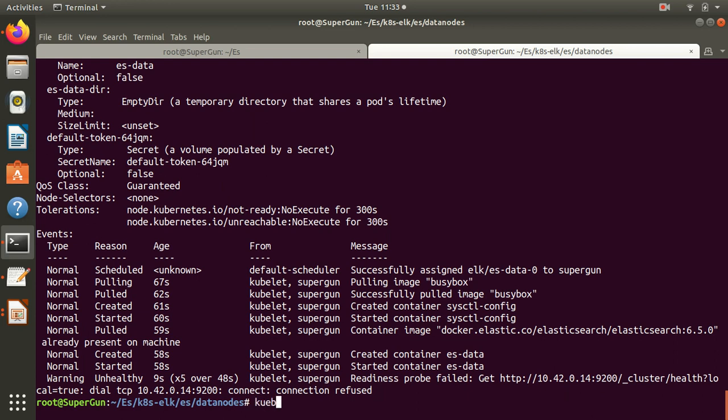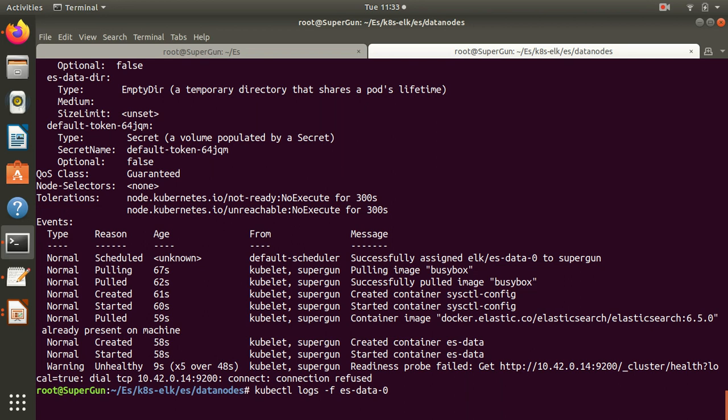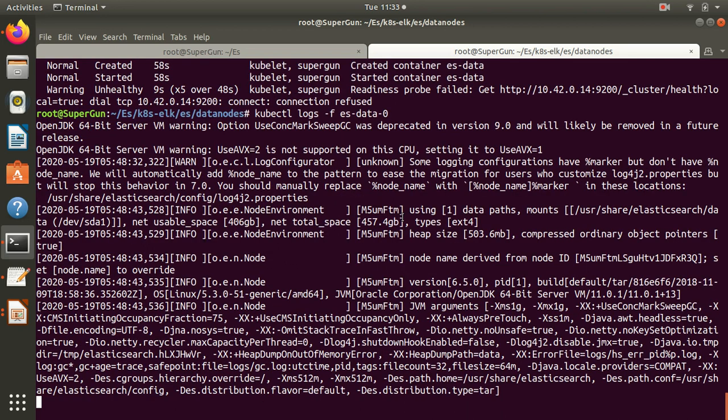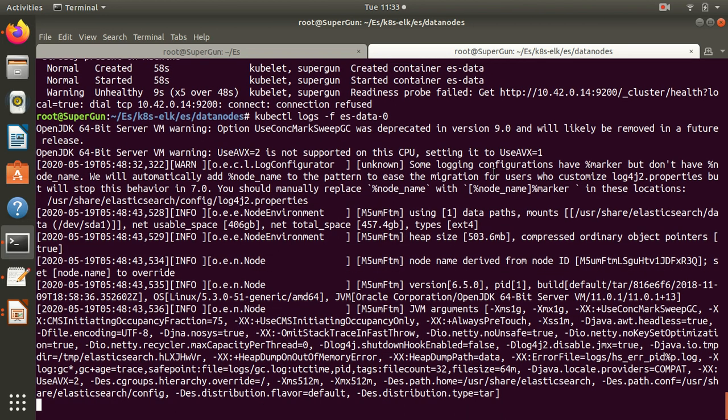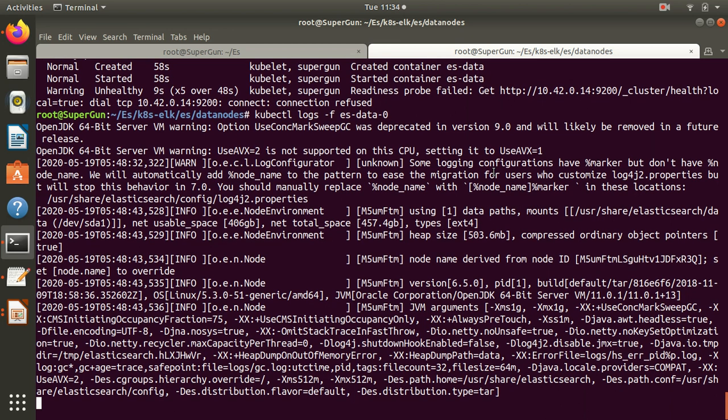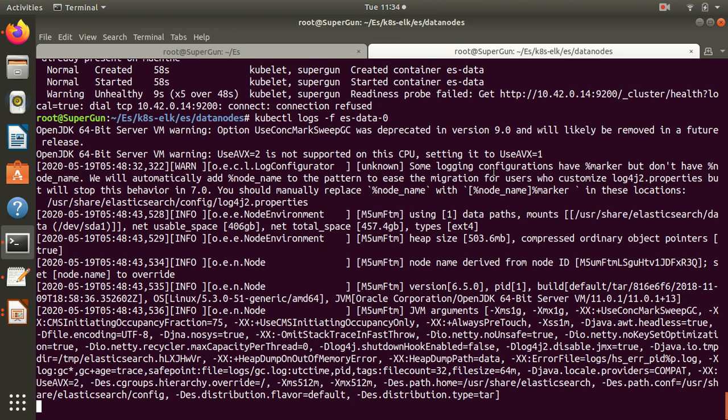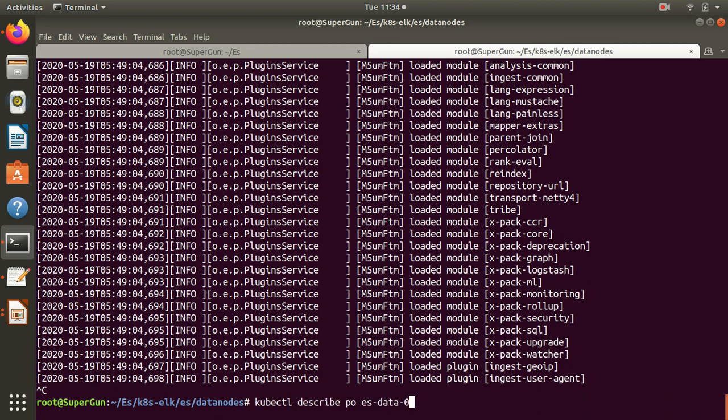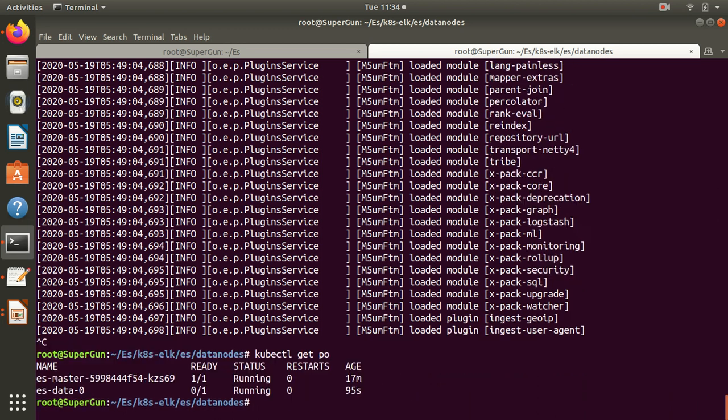You can debug further, you can just see the logs of es-data-0. There is some logging configuration. We are just trying to see if we can find the reason. Yeah, I think it got started, and it will take some time to get ready one by one, and then when that is done we can go inside a container again.